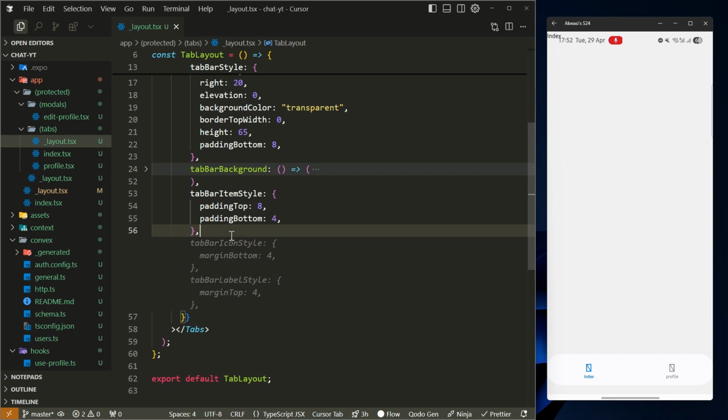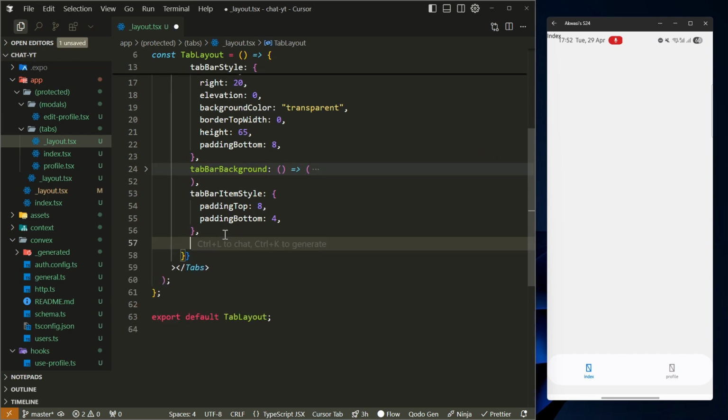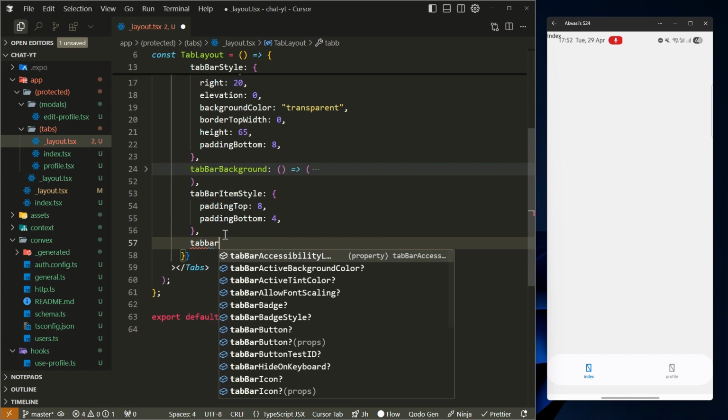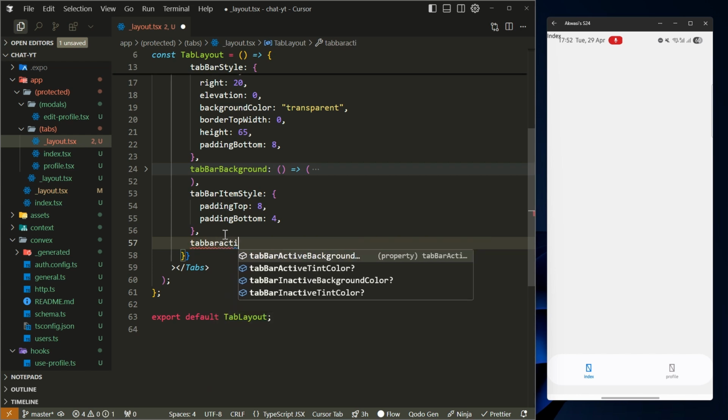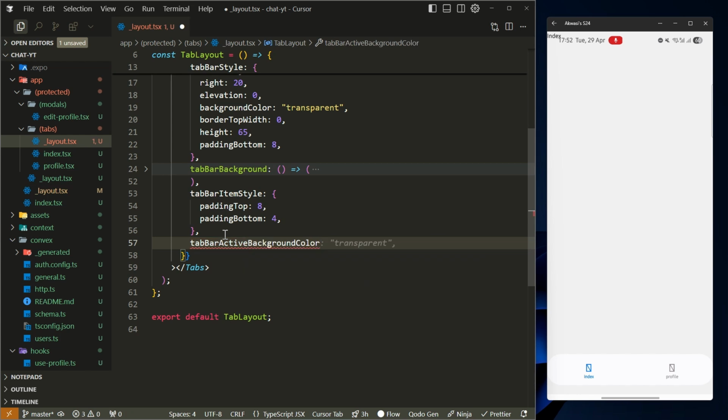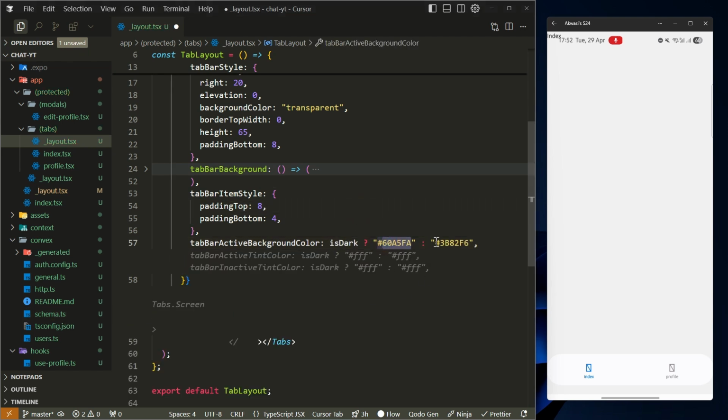After this, what again? There's a tab bar active background color. When it's active, the background color, we'll first check. I'm just going to bring my colors. I'll check if it's dark, then I'll show this color, else this color. Okay, great.